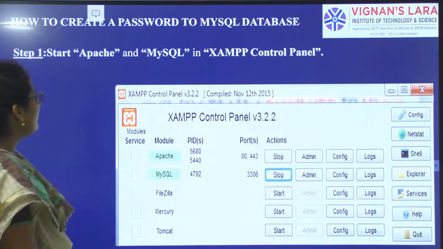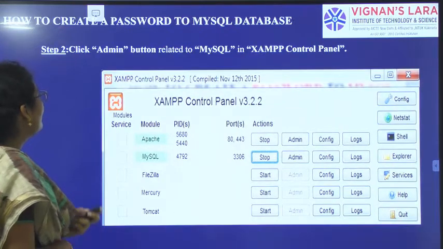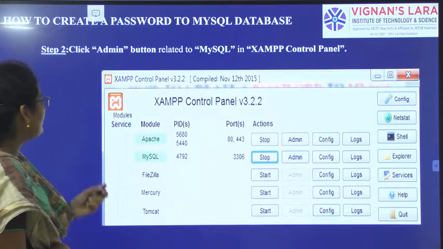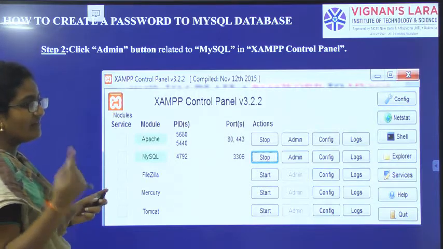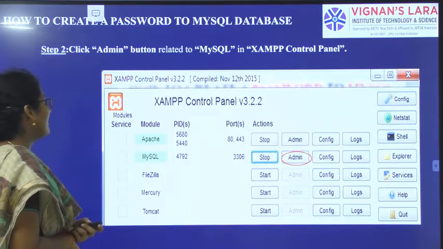For that, first of all, you need to open the control panel. You need to start the Apache and MySQL. Then you need to click on the admin button which is related to MySQL. If you are admin, then only you can create the password. So you need to click on the admin button of MySQL.